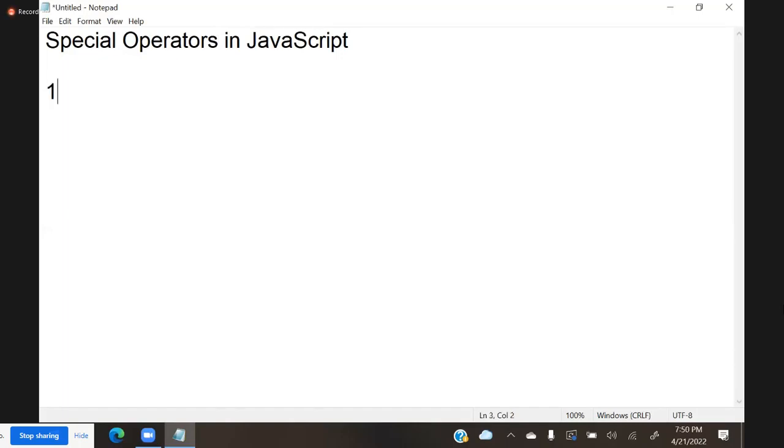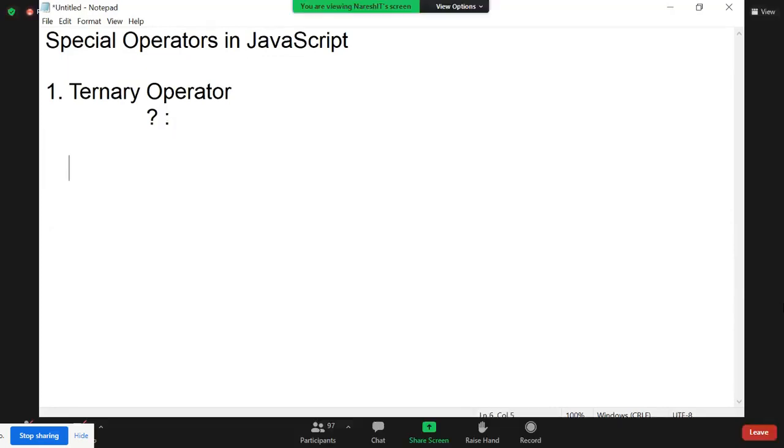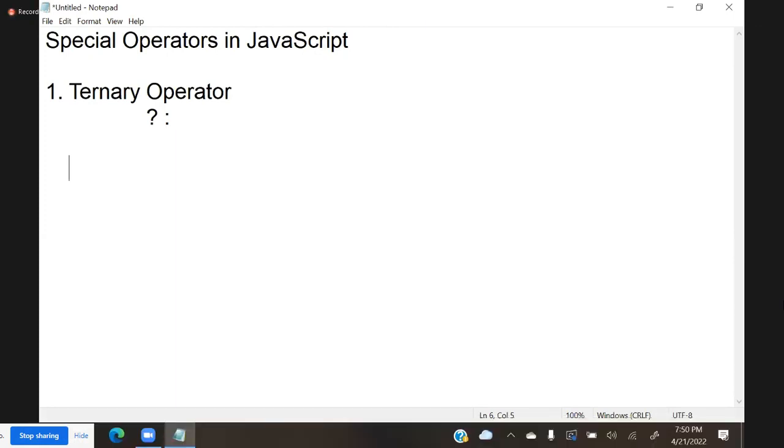One is the ternary operator. Already we discussed the ternary operator. Ternary operator is question mark colon. I will show one small example of how this ternary operator works.